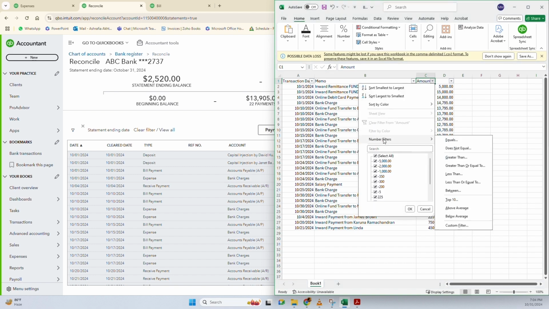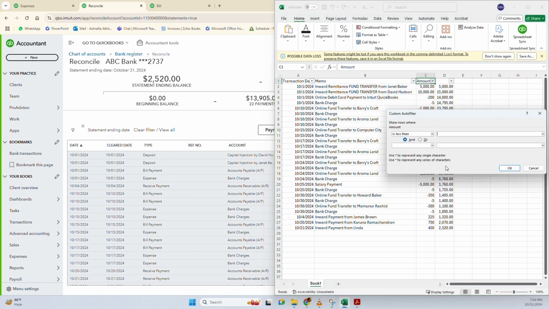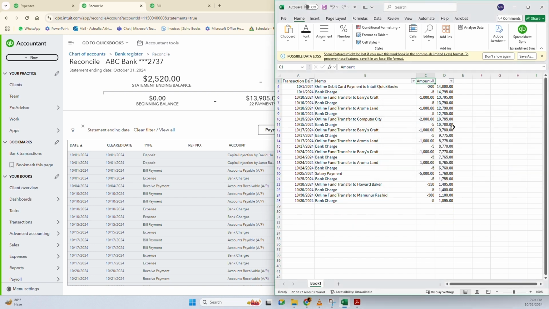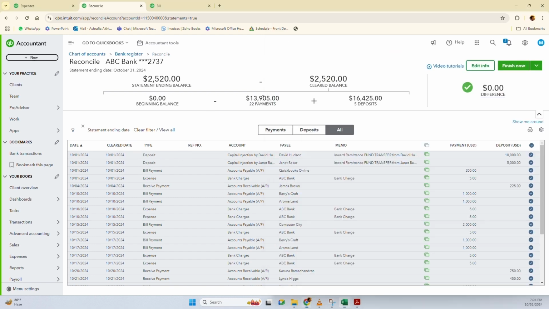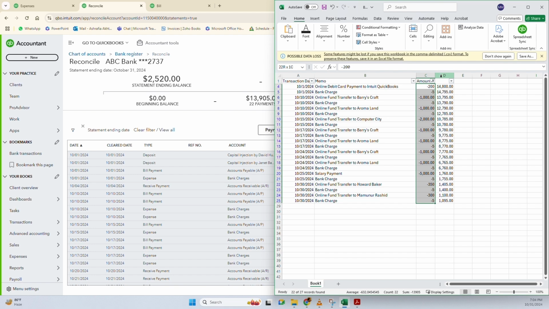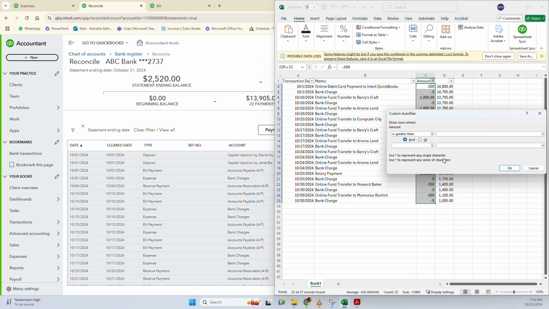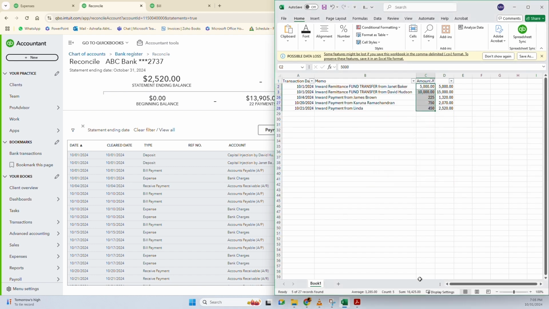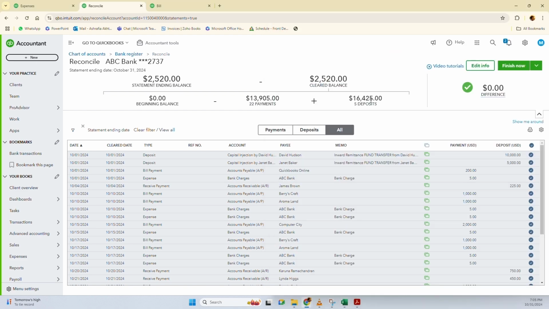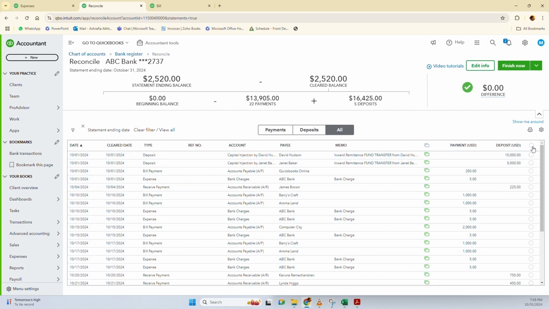So we need all the fee amounts that are less than 0, so all the negative numbers, and sum it up together. It says 13,905. This one matches, that is correct. Also, we need to check our money ins, so greater than 0 is our positive figures. Total is 16,425. This is the amount of money we have received in this month. This one's in.